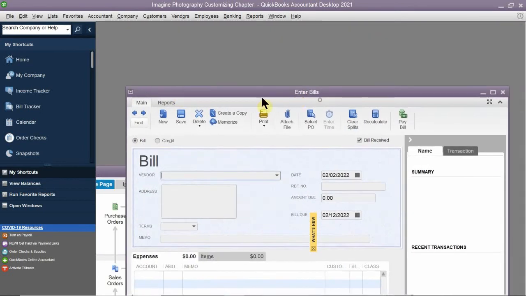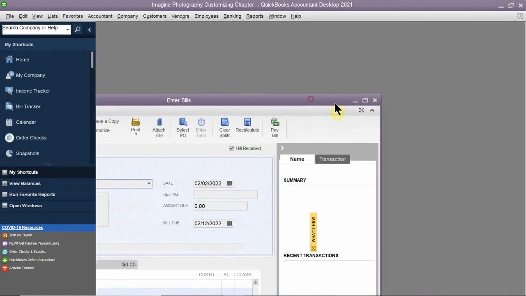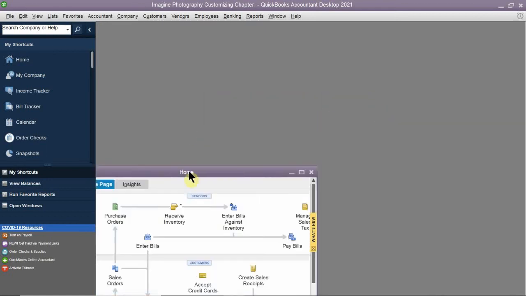So that's customizing desktop view for the user preferences. Any questions?